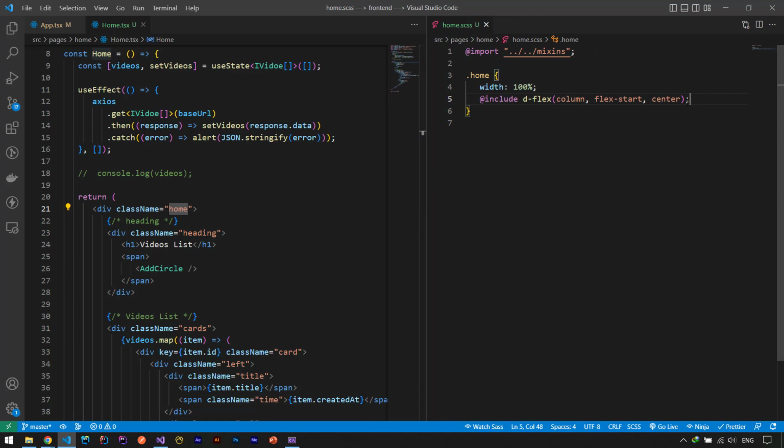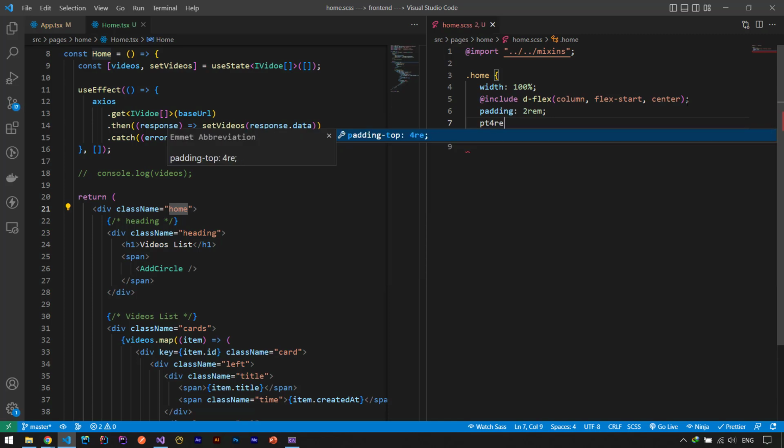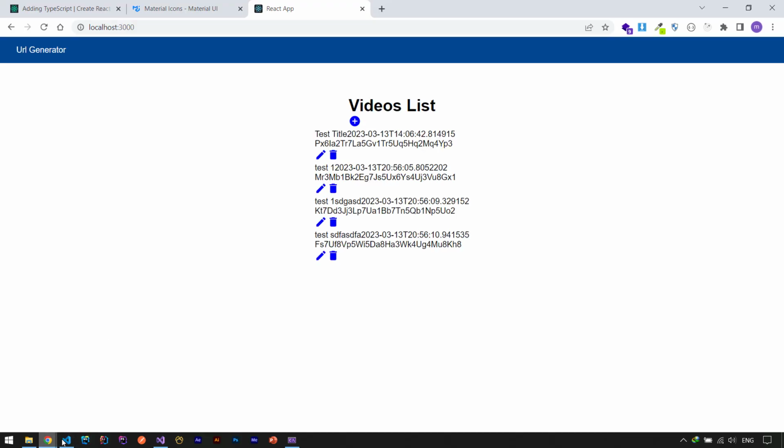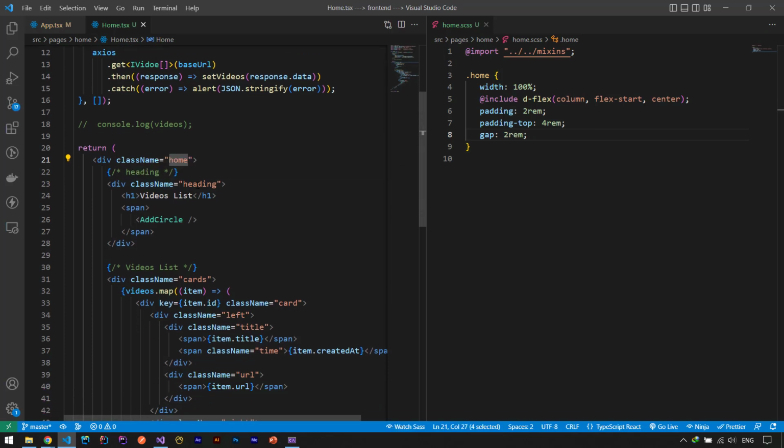Let's continue. After this I say your padding is 2 rem, and your padding top would be 4 rem. Let's check it. Okay, that's much better. And also let's say you have a gap of 2 rem. That's it.